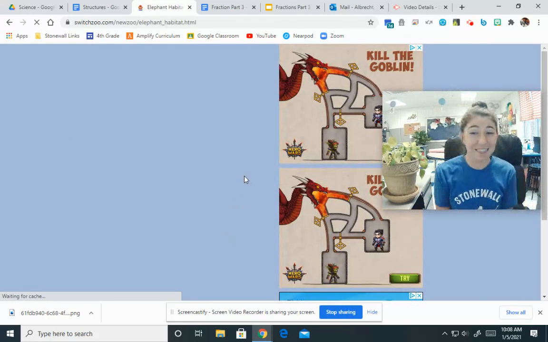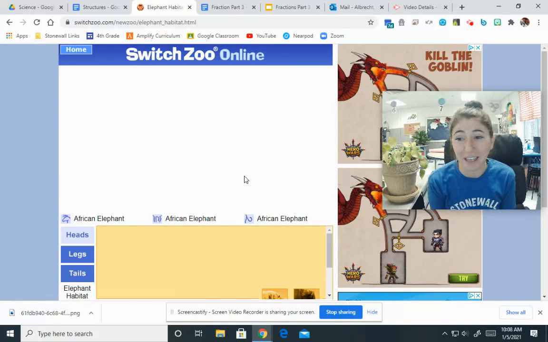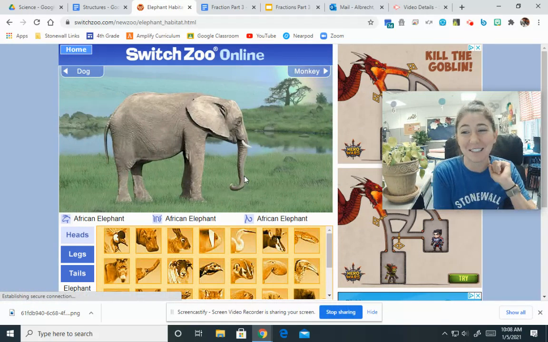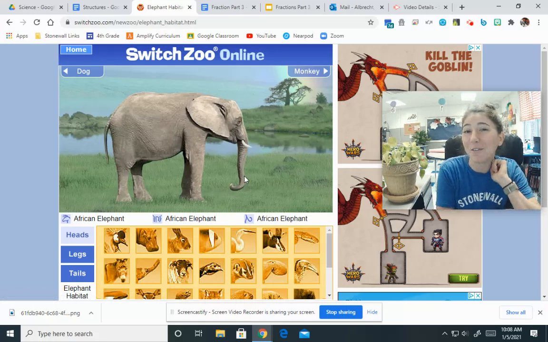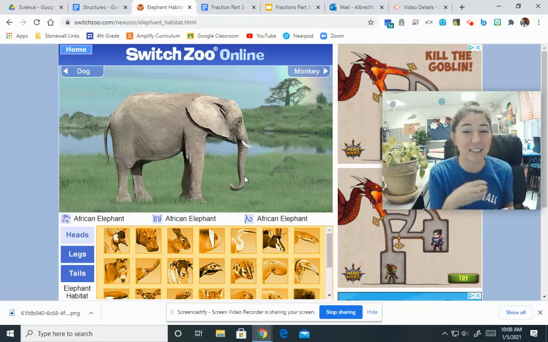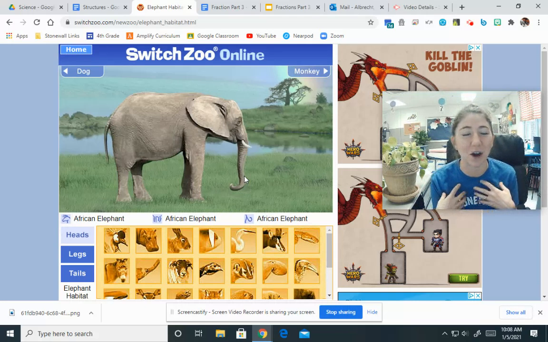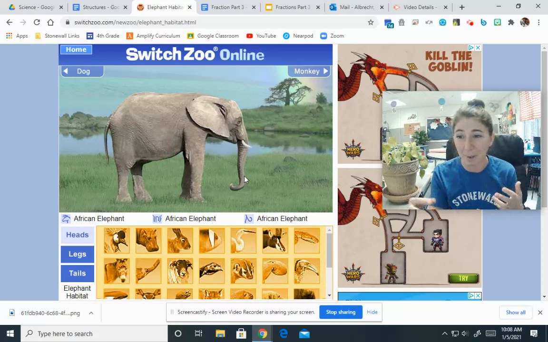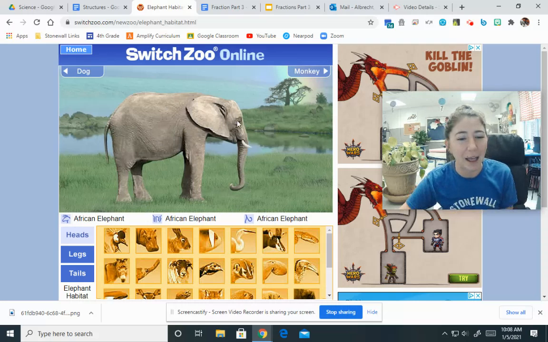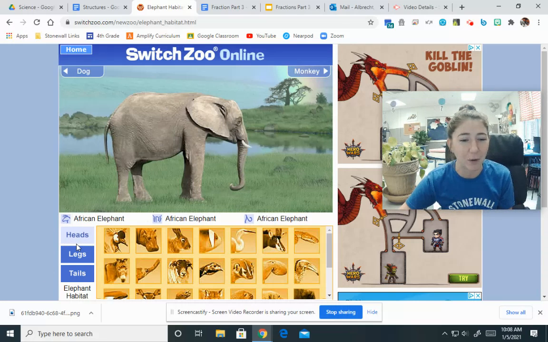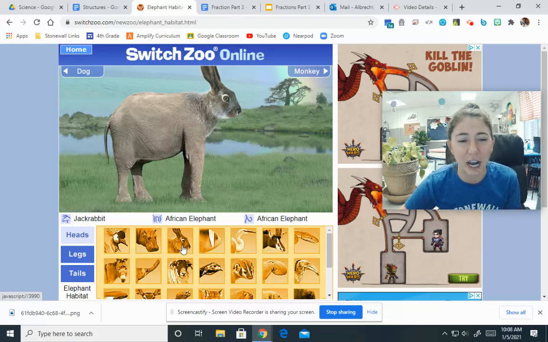And then I get to start switching it around. So the objective today, our goal today, is to make a really unique, fun animal that can survive in maybe multiple habitats with its really cool adaptations, its structures, and its functions that are going to help it survive in this habitat. So I've got my elephant here, but say I want to change it up a little bit. I want it to have jackrabbit ears.